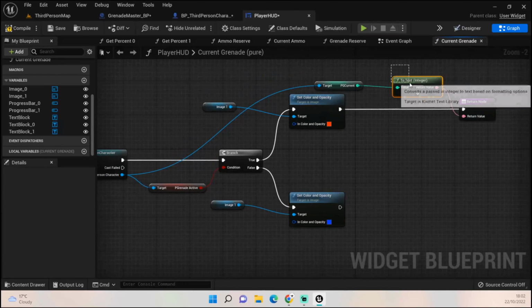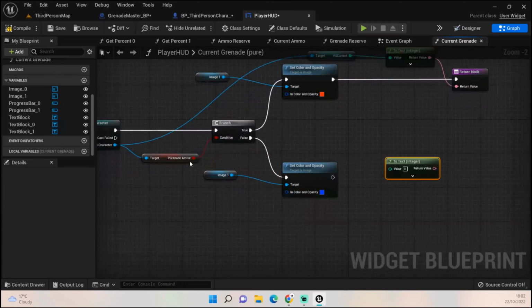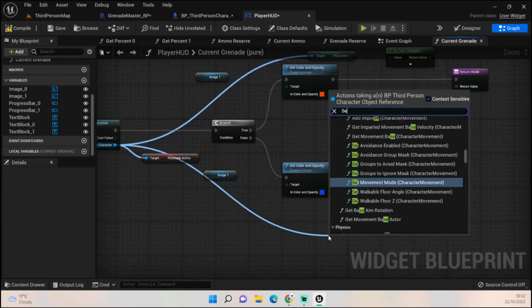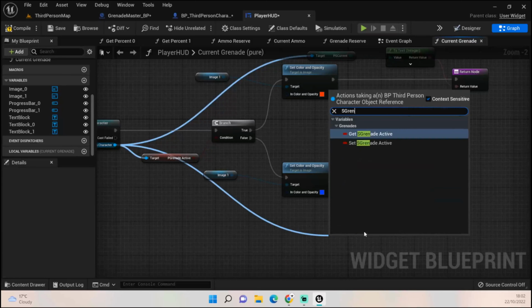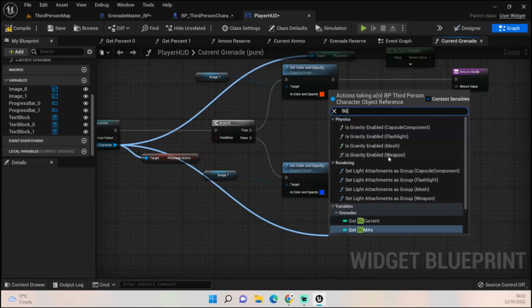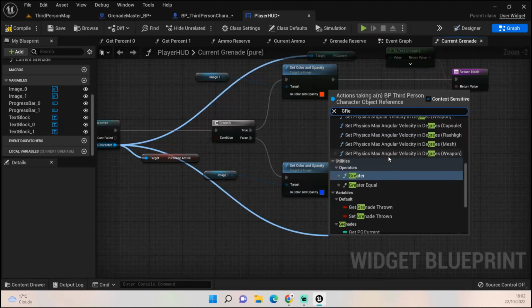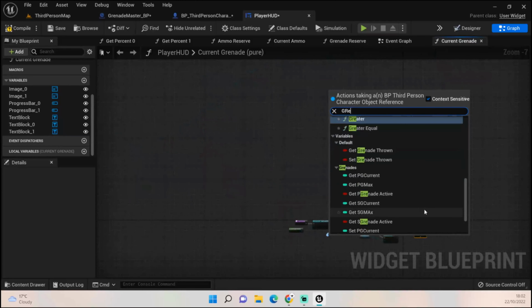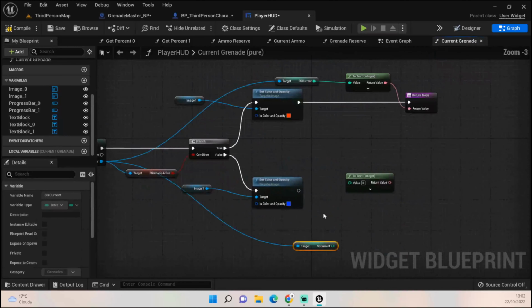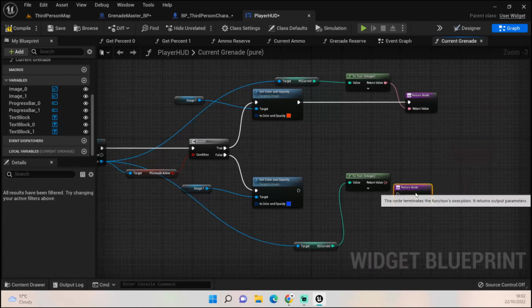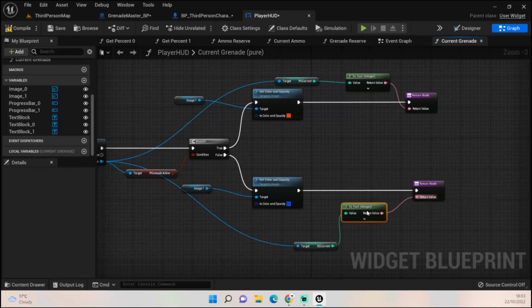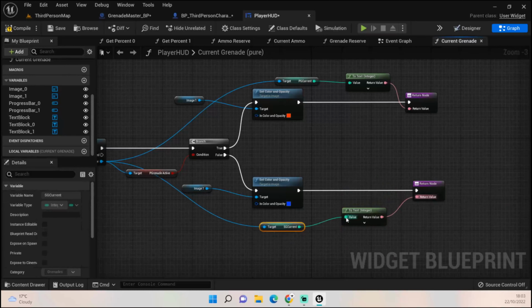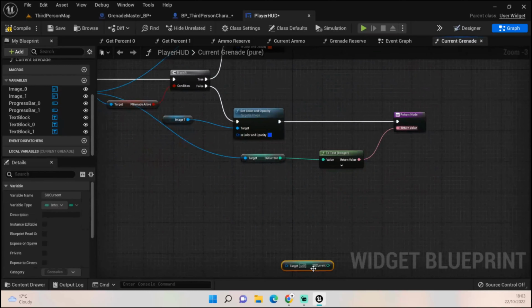And then we just need to get our secondary... oh no, sorry, it's called S grenade. Let's just put in grenade. We want SG current, sorry, that's what we want. And plug that in and get a second return node just down here. Plug this in and plug that in. And in theory, as long as we actually have some grenades, we can use them.